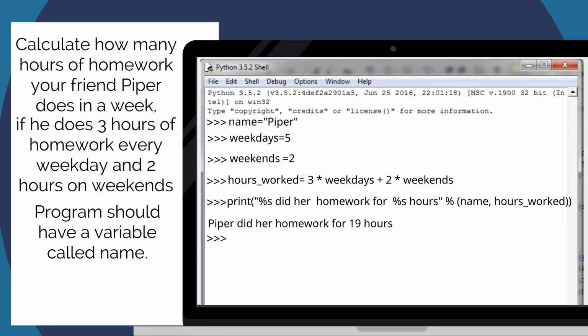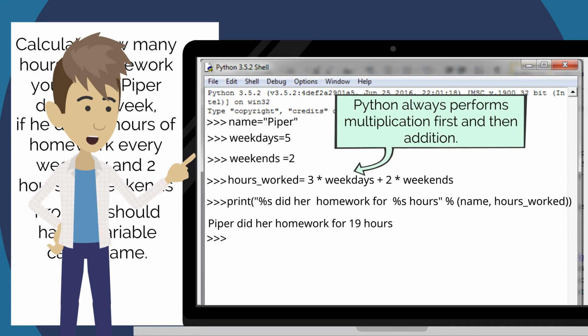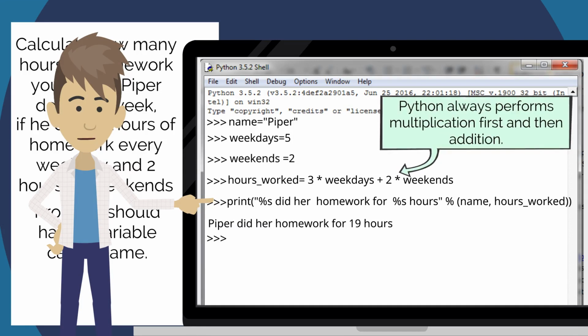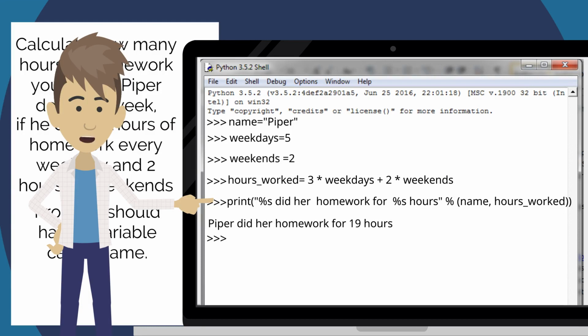Now, if I press the return key, Piper did her homework for 19 hours. That's right. Remember, Python always performs multiplication first and then addition. That's why it calculated 5 times 3 for weekdays and 2 times 2 for weekends before adding up the 2 results. Finally, in the print command, it replaced the first placeholder with the value of name and the second placeholder with the value of hours worked.